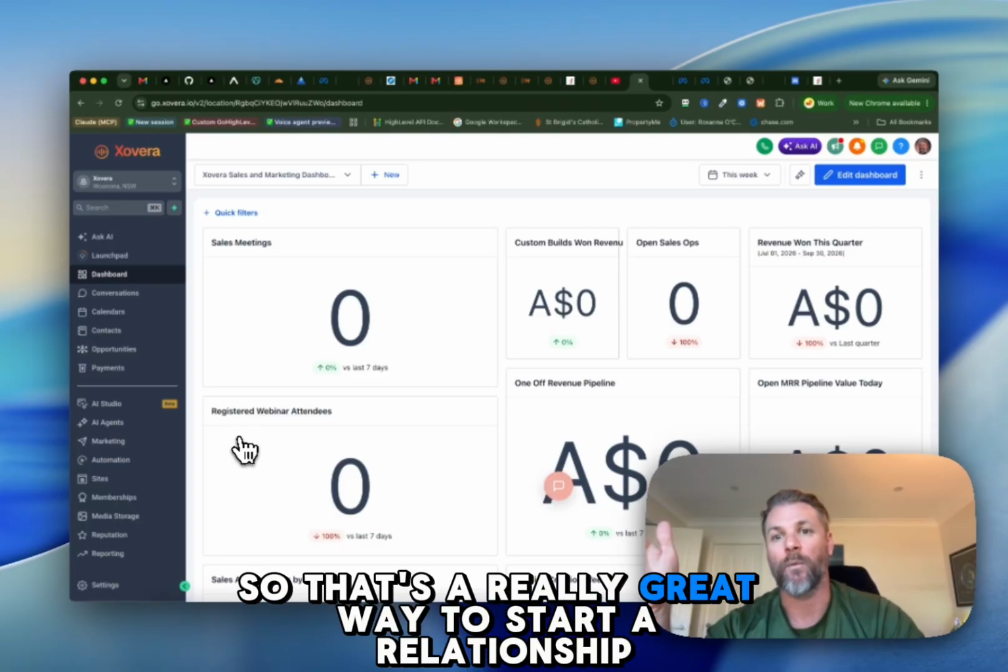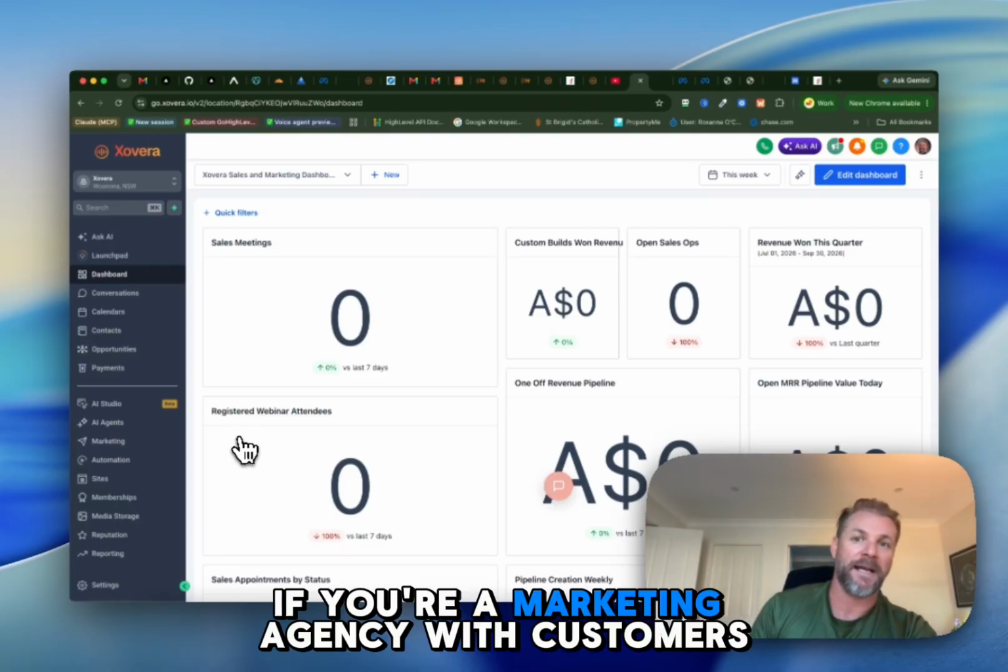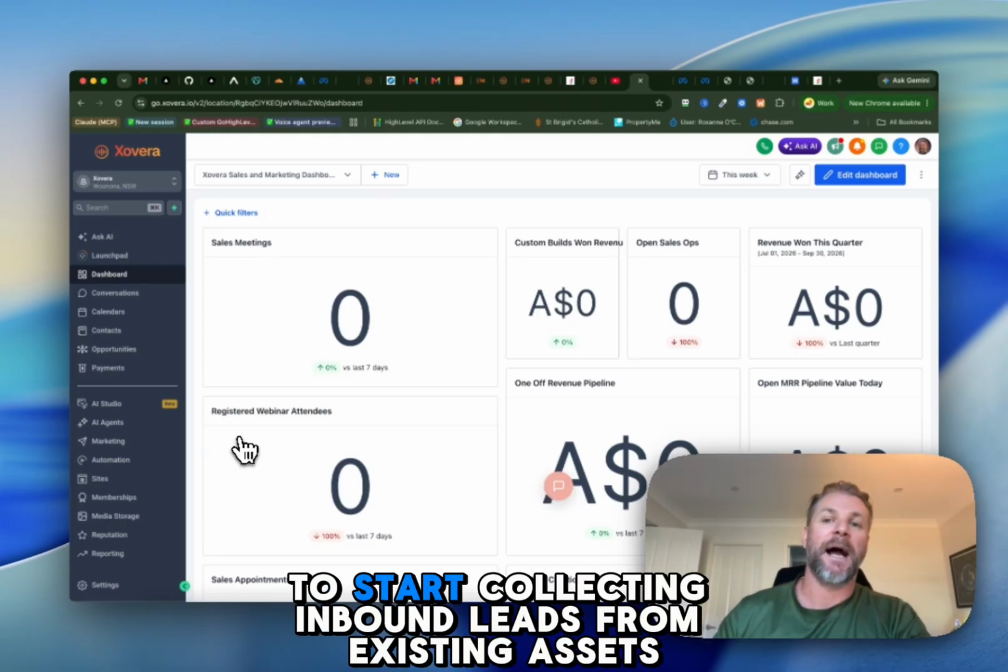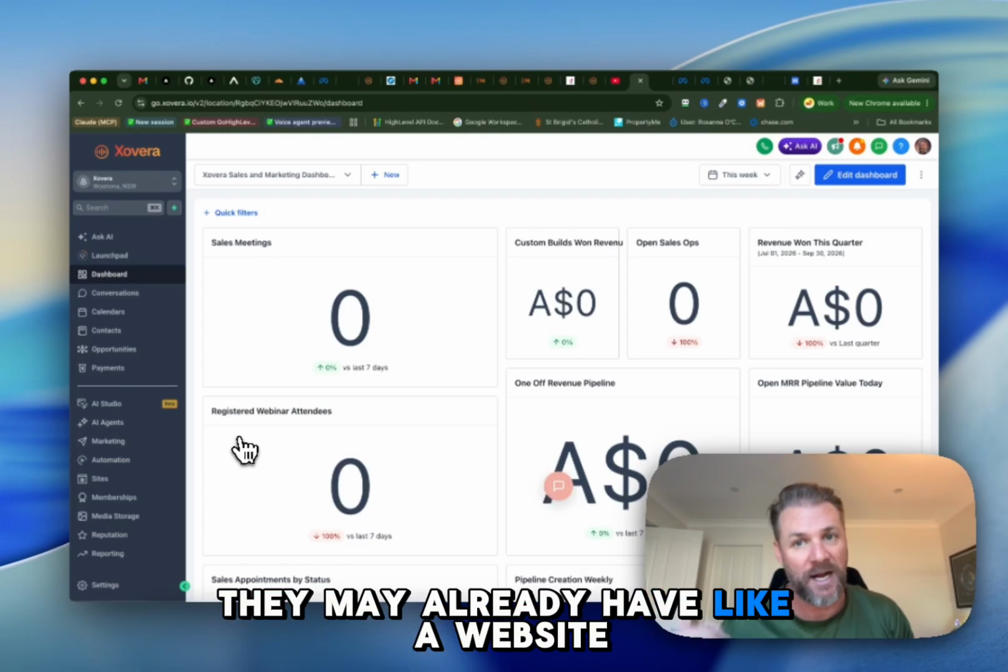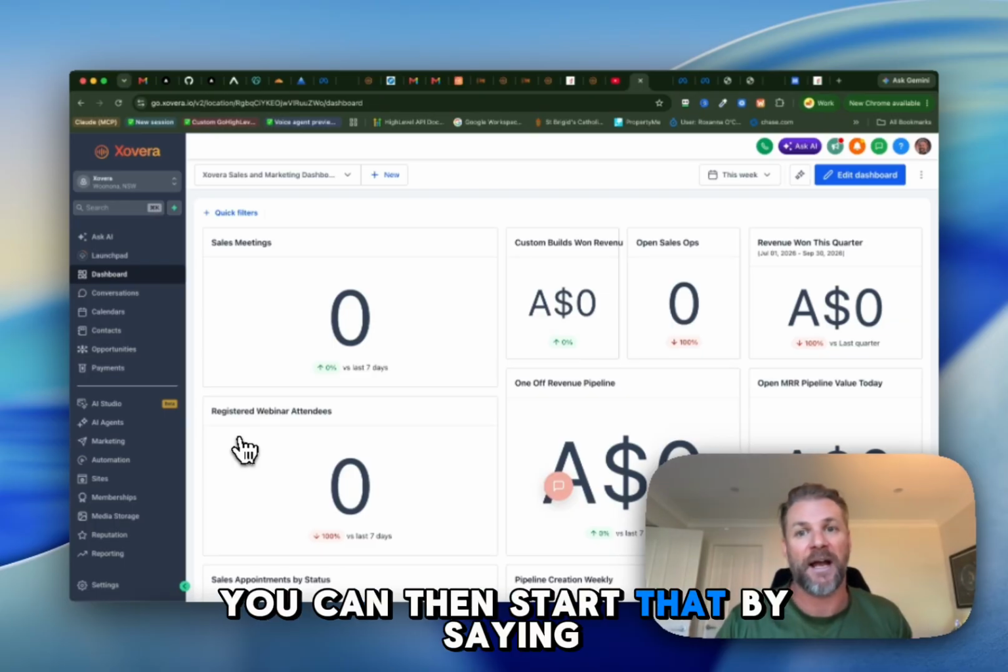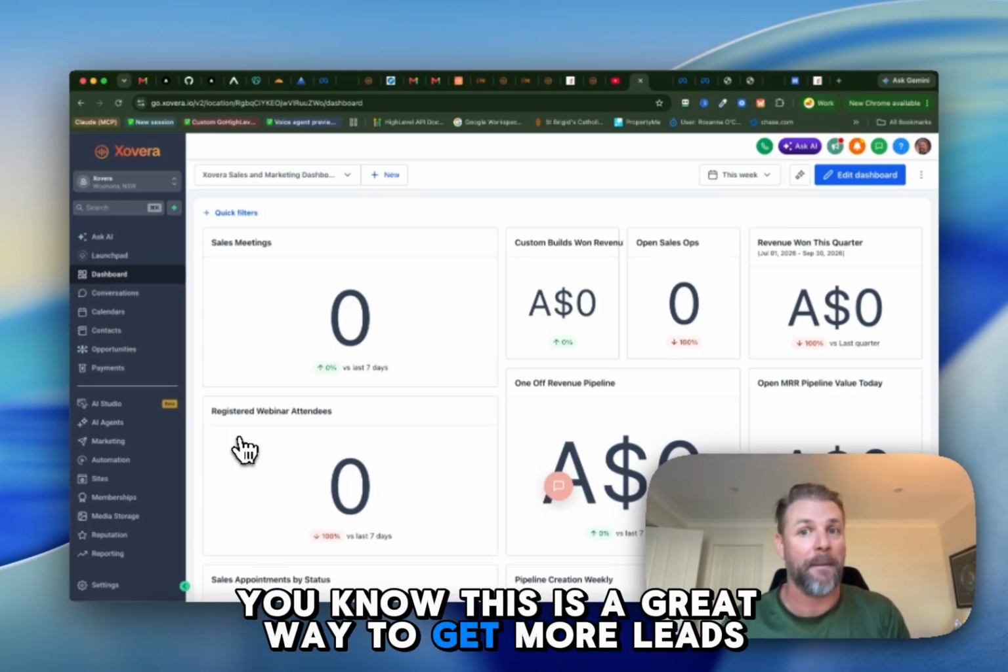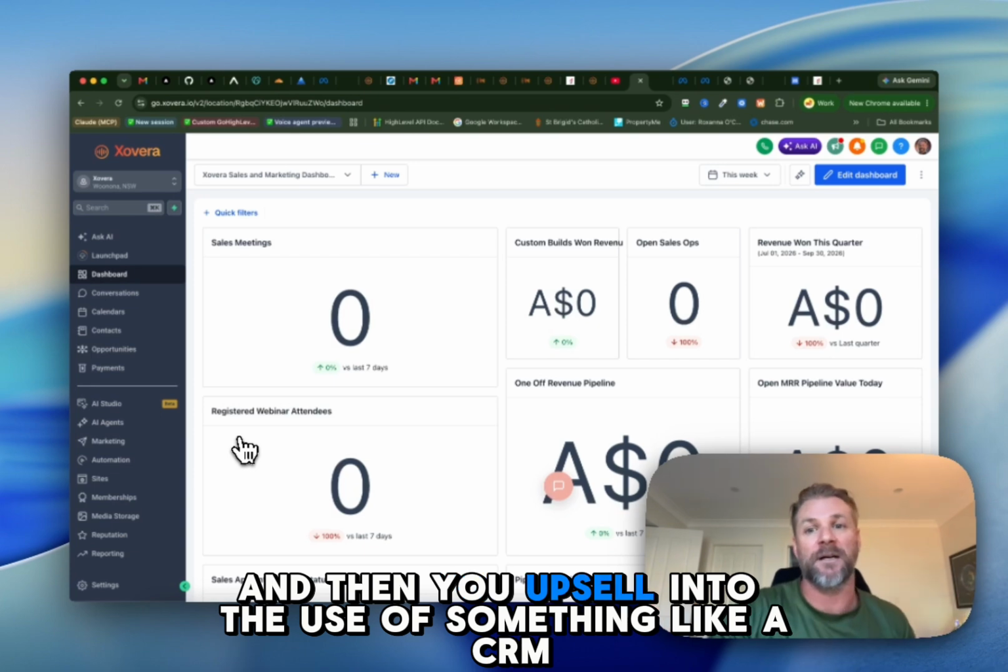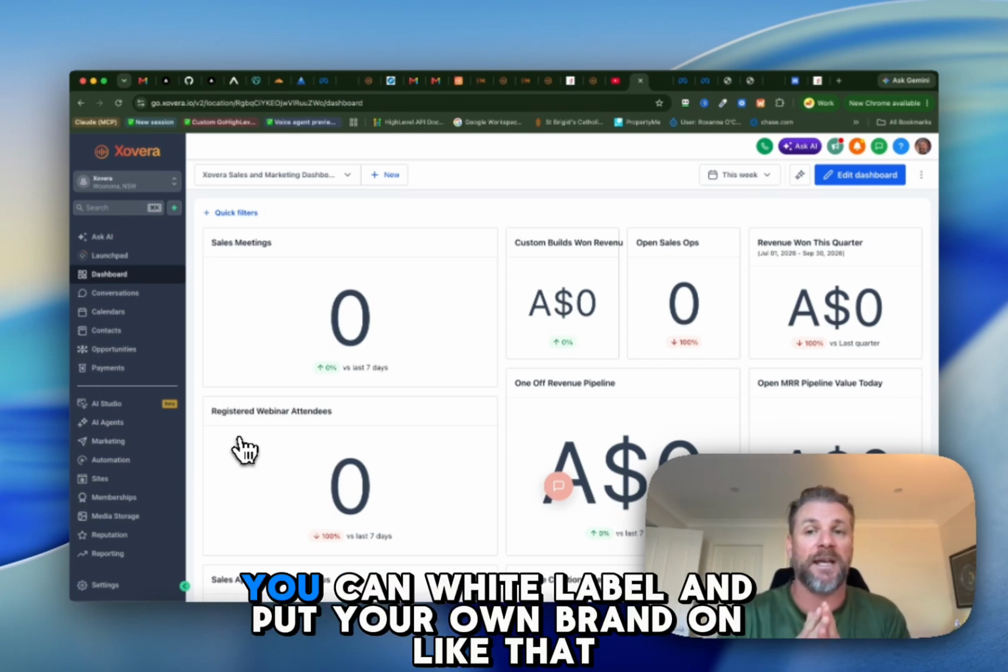So that's a really great way to start a relationship if you're a marketing agency with customers, to start collecting inbound leads from existing assets they may already have, like a website. You can then start that by saying, this is a great way to get more leads, and then you upsell into the use of something like a CRM like High Level, which of course you can white label and put your own brand on like that.